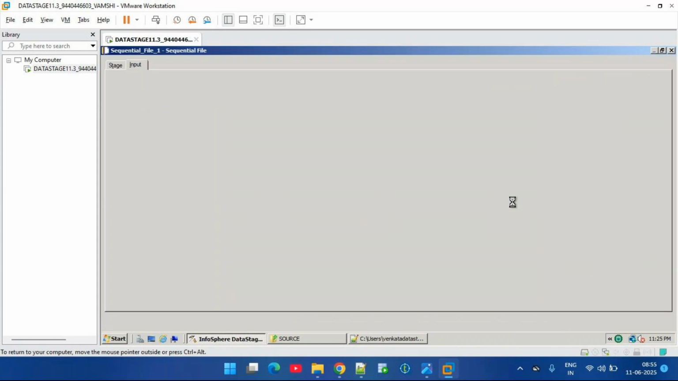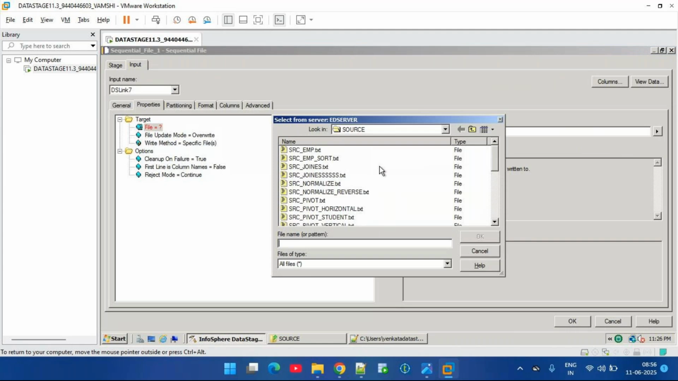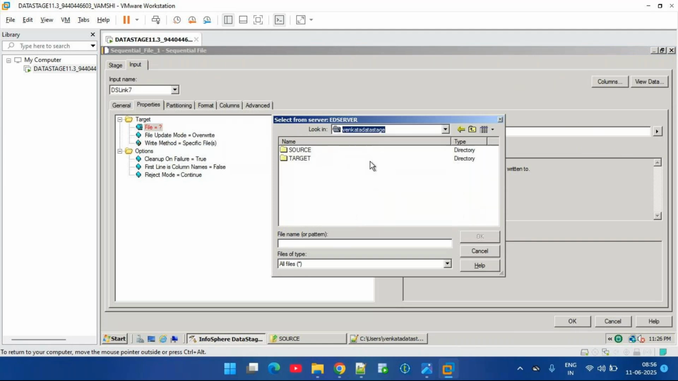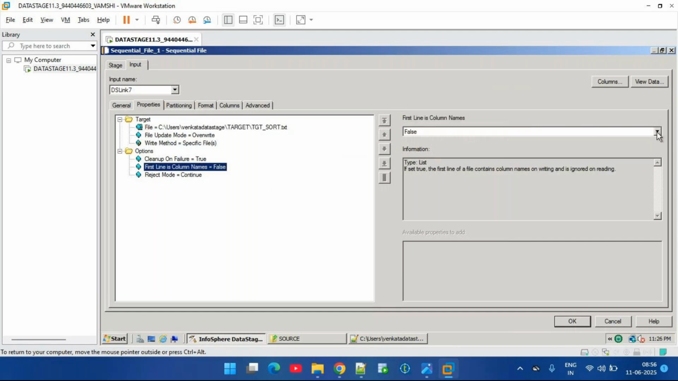So double click the sequential file. Browse the target path. Where I want to generate the output file, that is the path I have to select. TGT sort, or whatever name they want, we can enter it. Okay, first line is column names: true. When I open the output file, I want to see the header record. That's why I'm selecting it.